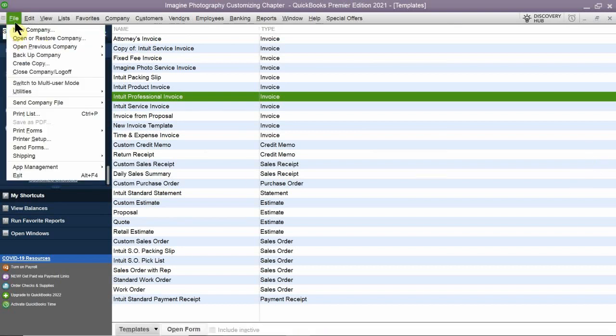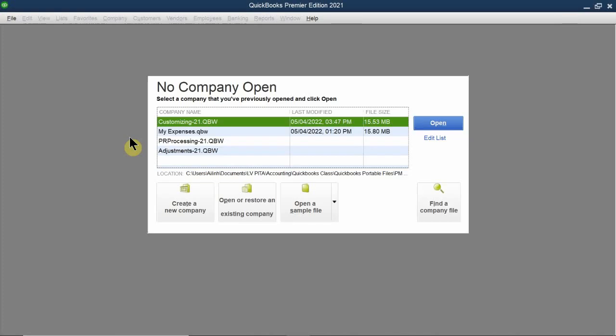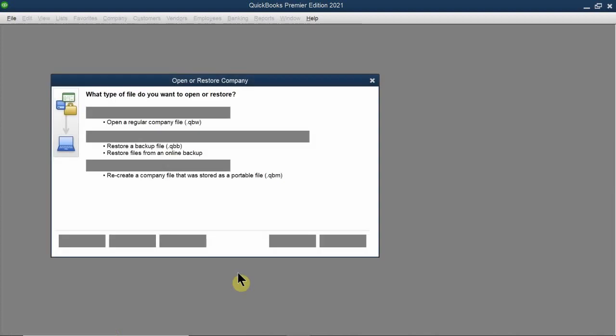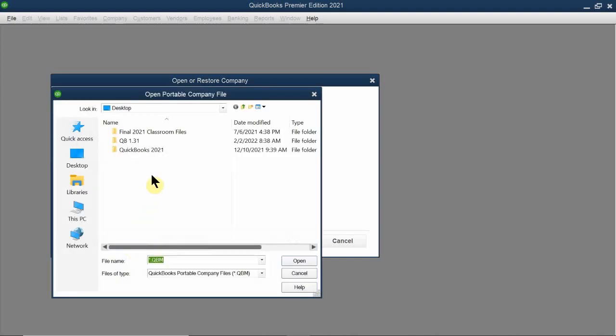So that's exactly what you can do. You're going to go to file and click on close company. Okay? So there you go. It's closing up the company, and then you're going to get that same window again where we need to start all over, because now QuickBooks doesn't know what file you want to look for. So we're going to do the same thing and click open and restore, and click on portable file once again. Then you click on next.